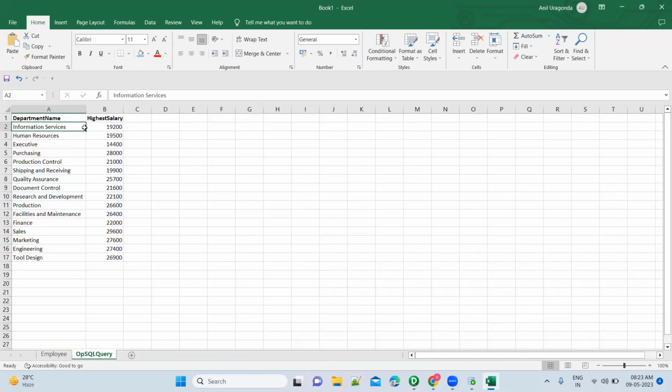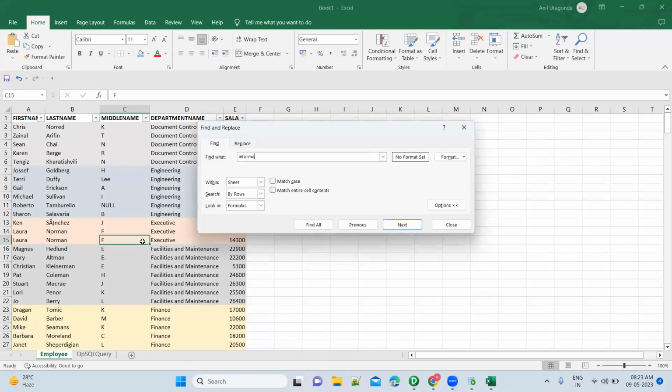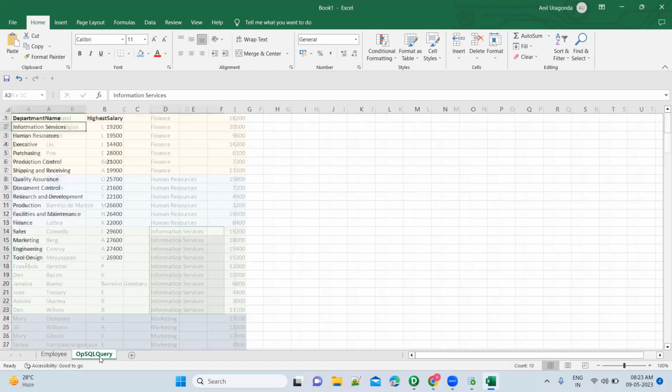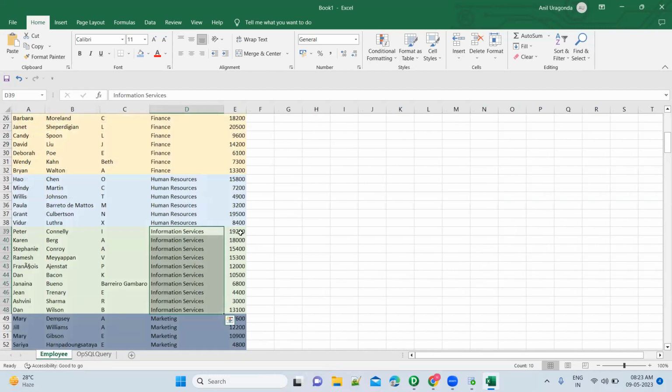For this department, this is the highest salary. What do I need to do first? I have to go to the department first. I have information services, so I will search for information services. Now I have around 10 records. Out of these, I want to identify the person earning the maximum salary, and I know the maximum salary for this department is 19,200. So I will check where 19,200 is. I have 19,200 here, so this is the person.